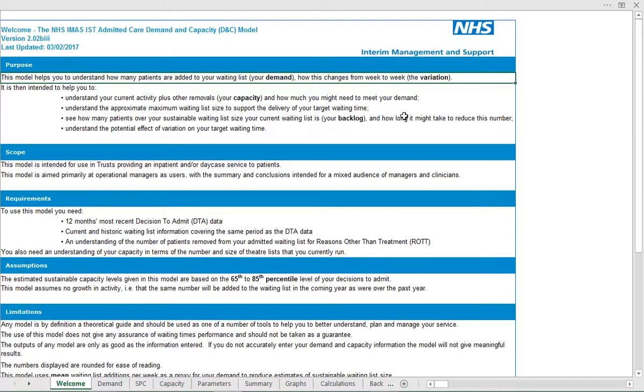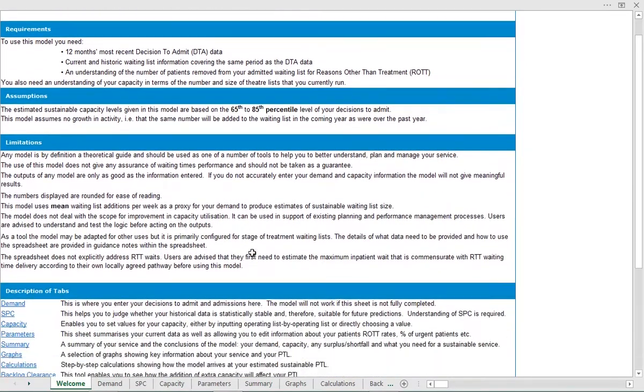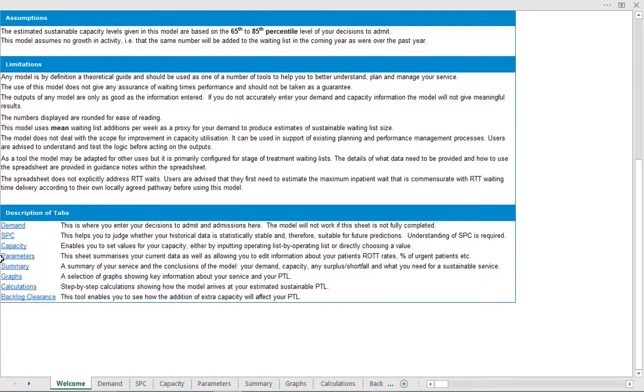We will begin the video tutorial with the Welcome tab. The Welcome tab provides some initial notes regarding the purpose of the model, data items that are required in order to generate results, basic assumptions that underpin the calculations used within it, and its limitations. At the bottom of the sheet, there is a list of the tabs within this workbook, with a brief description of each tab next to it.